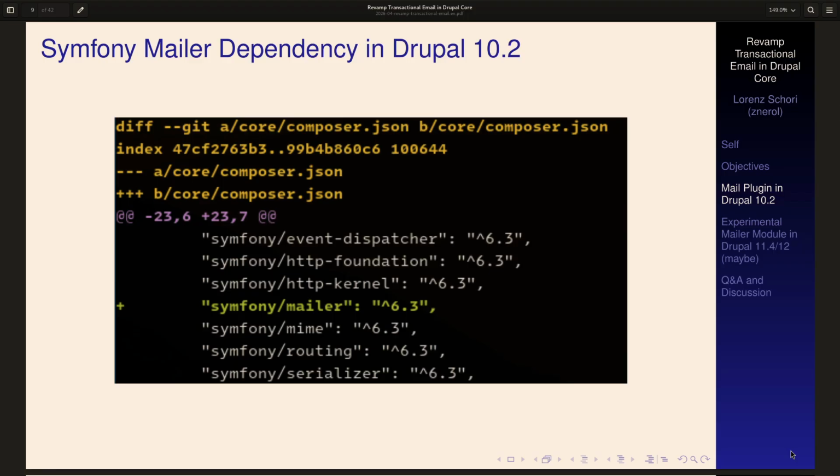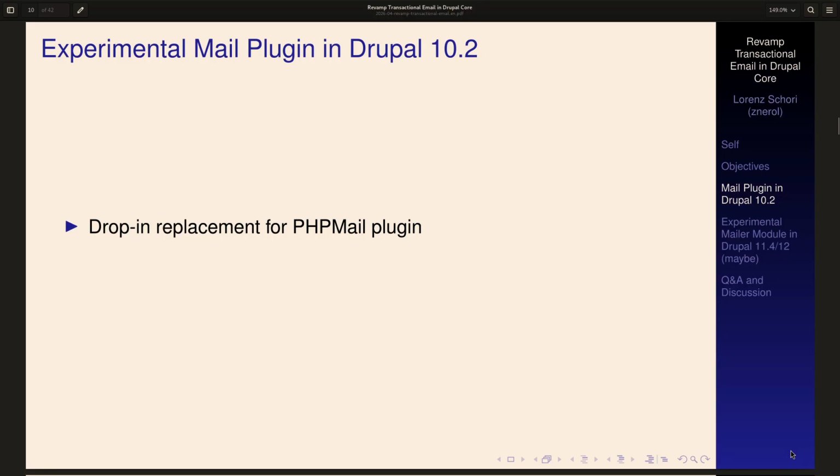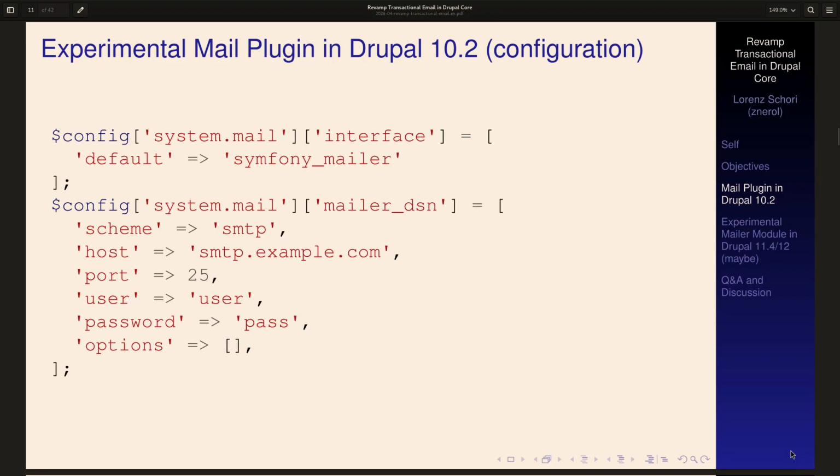Drupal 10.2 was the first release of Drupal shipping with the Symfony Mailer component as a core dependency. That release also includes an experimental mail plugin based on Symfony Mailer. This plugin is capable of sending messages over any of the transports included by default with Symfony Mailer. The Drupal 10.2 plugin doesn't expose any administrative UI. Sites may opt in by shipping an appropriate config snippet via settings.php.